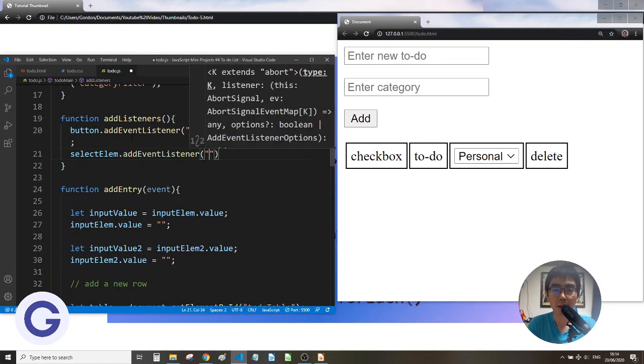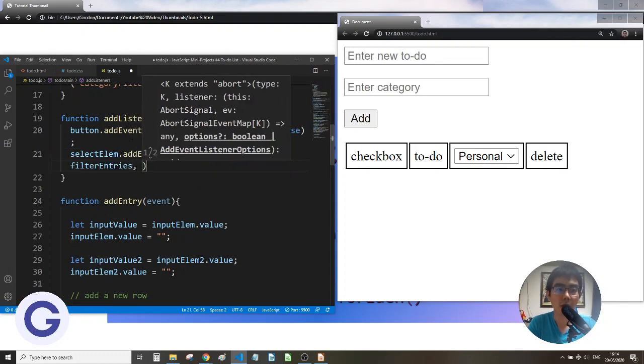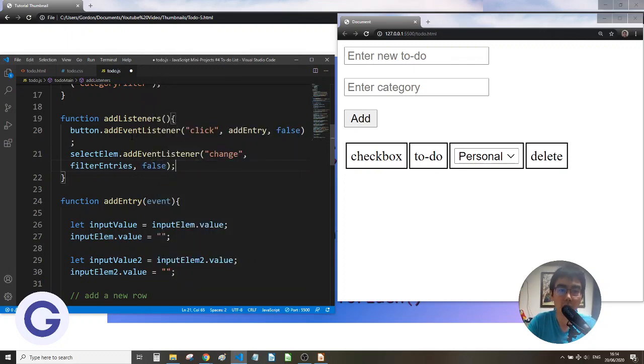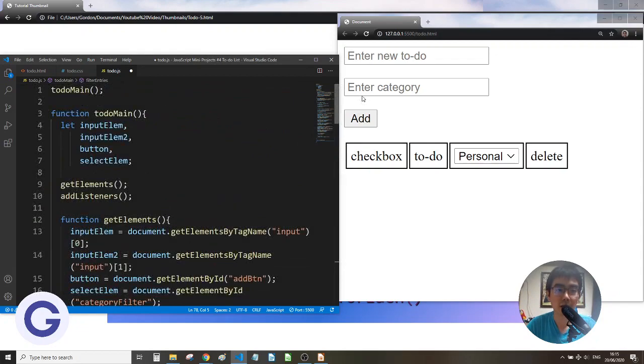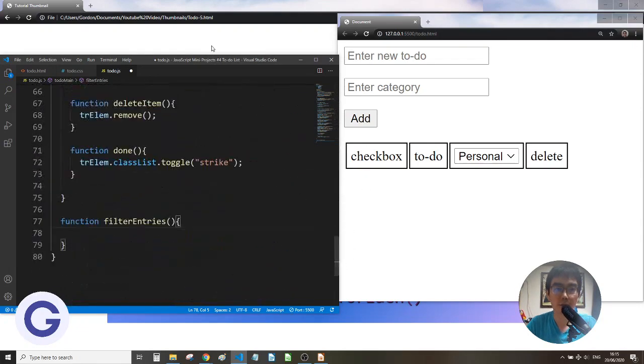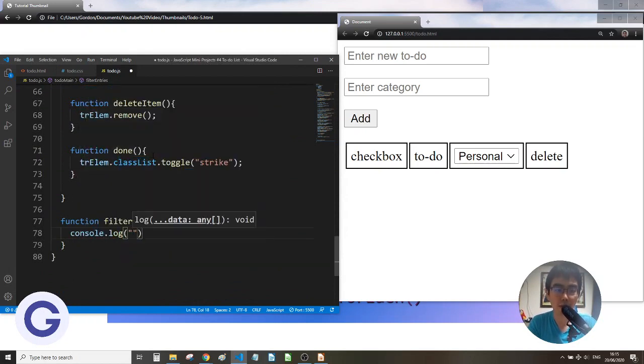So for the select element, our event listener is the change event, and this one will be filter entries. Let's give our function the name filter entries. So we will go to define this filter entries function. Let's define it here, inside our to-do main. Okay, let's console log and see if we are getting this successfully. Filter entries running.